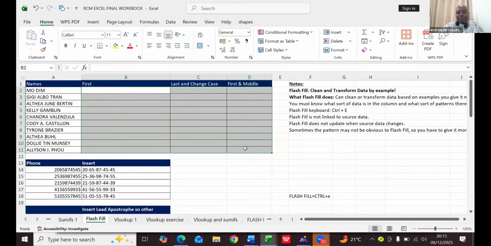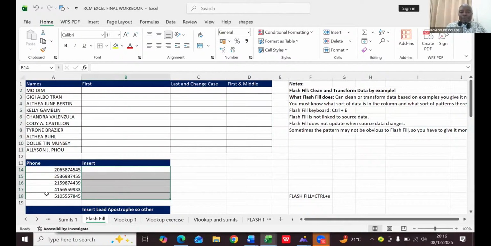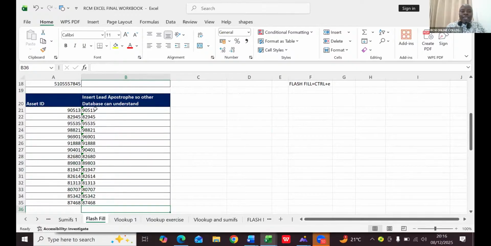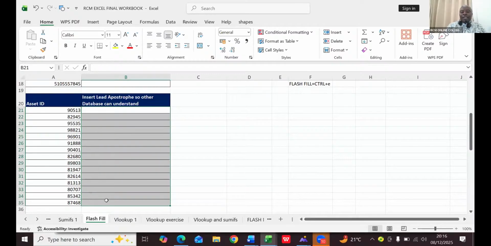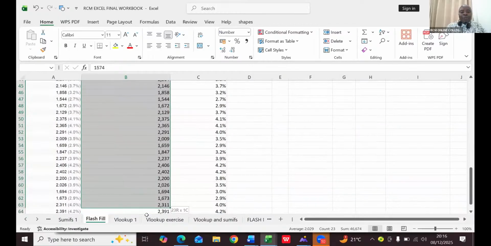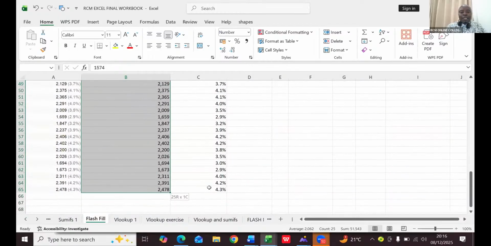So under flash fill, rub everything, including this, like now under phone number. Please come here, just highlight these ones and delete. You'll be left with only the phone numbers. Go still down to the last one. Under this insert, lead apostrophe, please come here, highlight everything up to here and delete. Delete everything there. The same case with this. You can see views. So I want us to come here and delete everything up to here, like that.